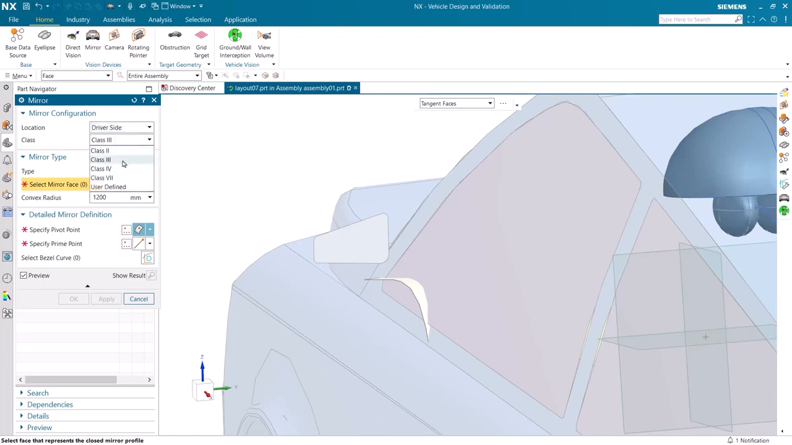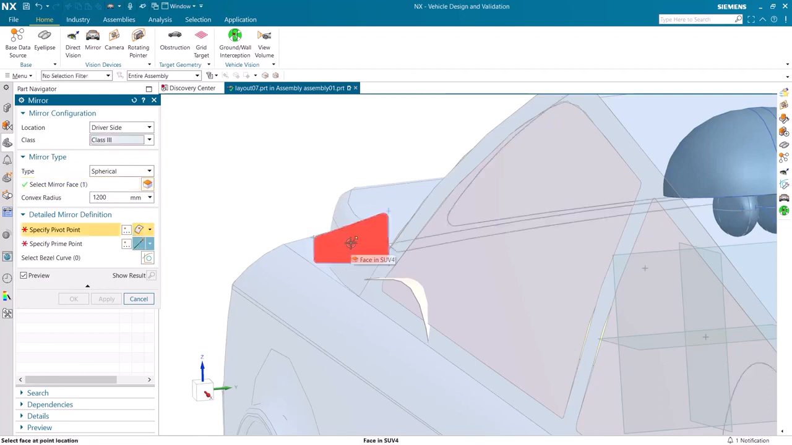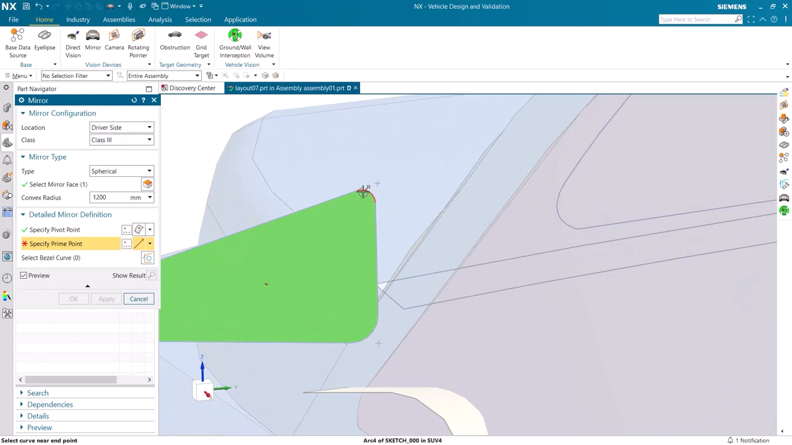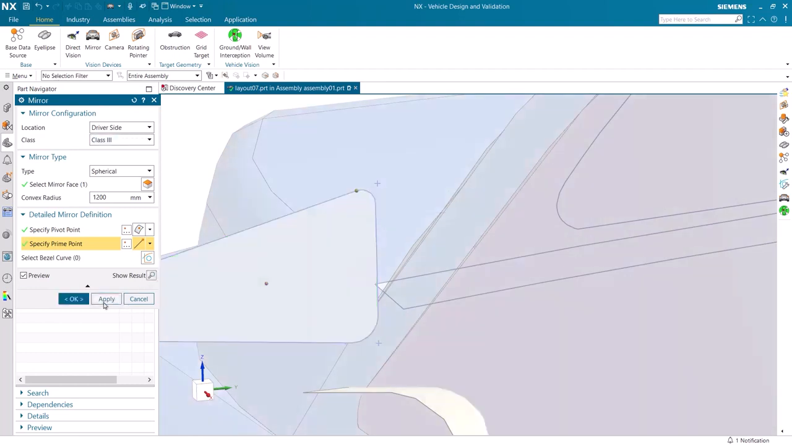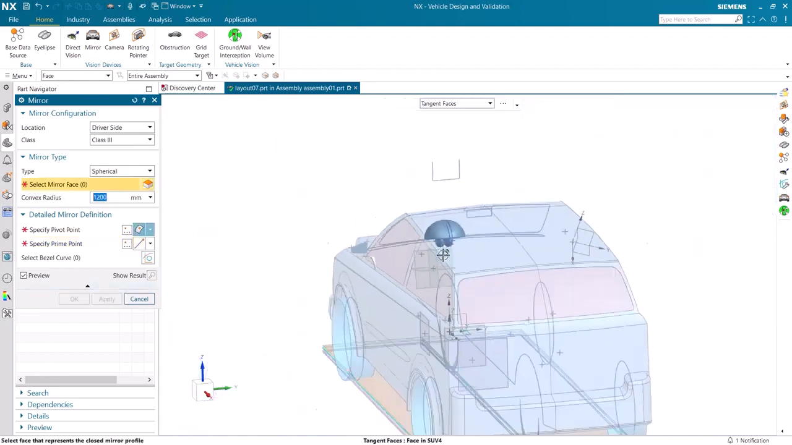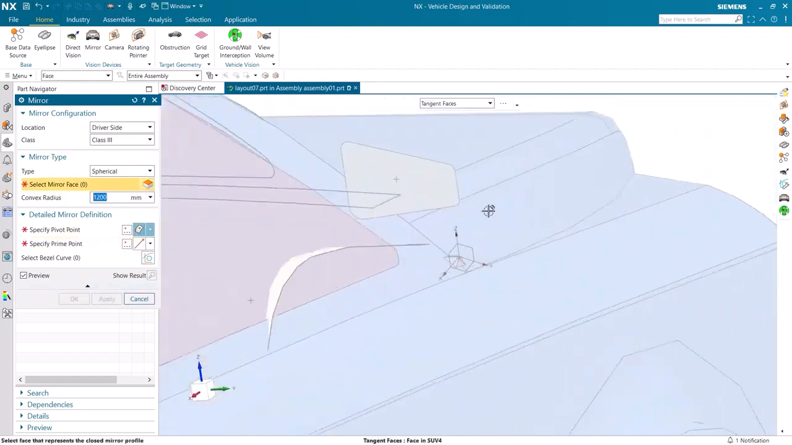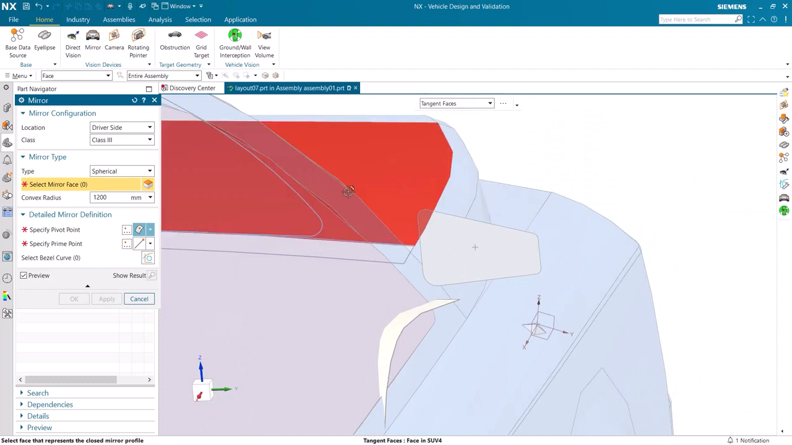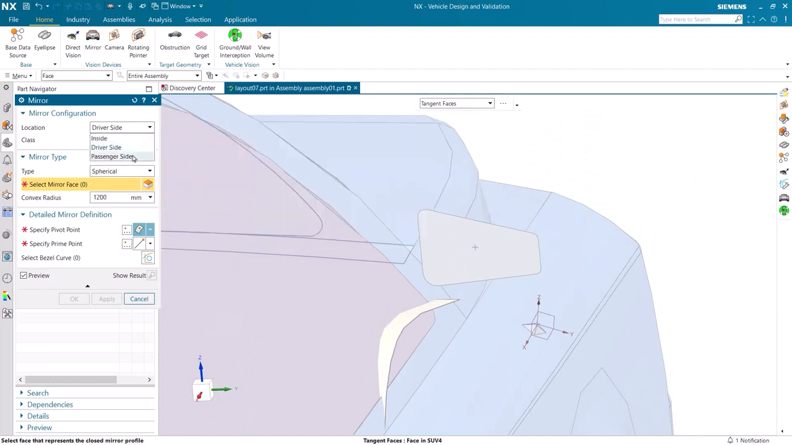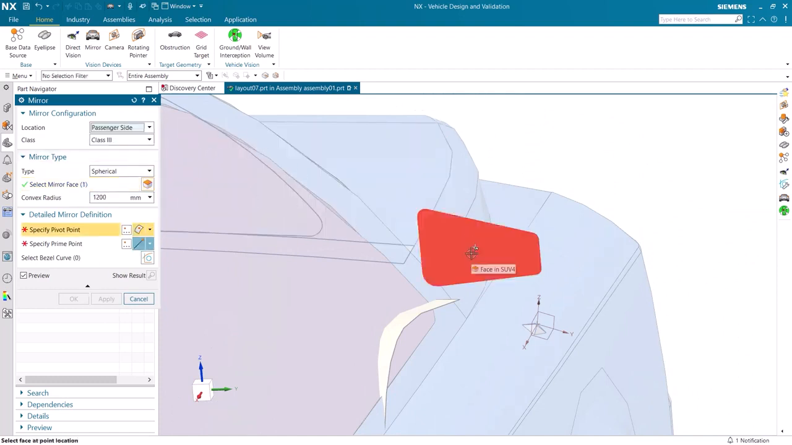It needs to be a Class 3 mirror to be compliant for the standard. I simply select the face of the mirror and the pivot point. The pivot point needs to be in the top corner and will be aligned to the horizon later on. I am going to repeat the same process on the other mirror. This time, I make certain that the passenger side is selected.